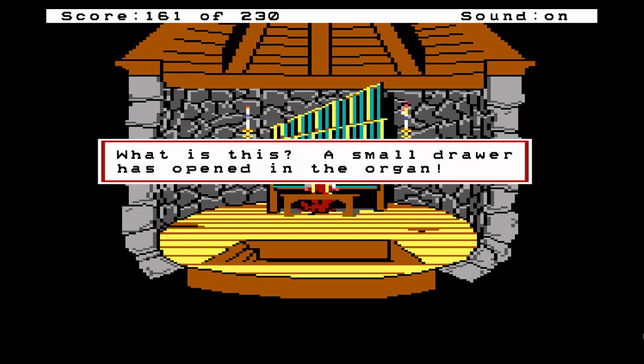Now, is it just me, or do the first notes Rosella plays remind me of Staccato by Johann Sebastian Bach?